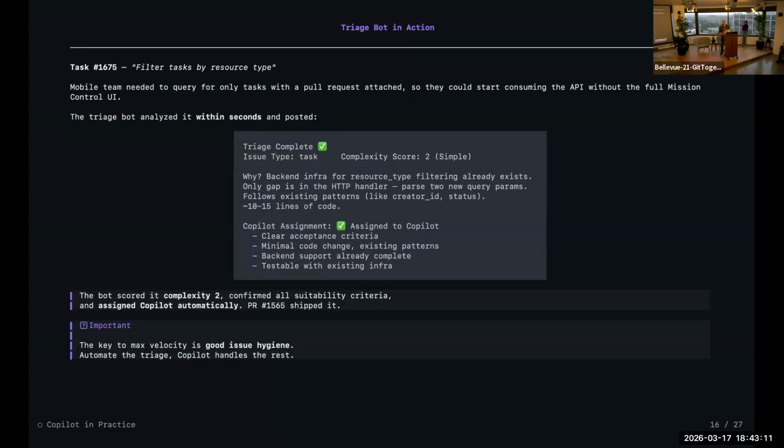So as an example, here's a real world example of this. A new issue was opened. We wanted to add a filter on a resource type. So our mobile team needed to be able to query for tasks with pull requests attached without having to basically integrate our whole UI. And the issue was logged.